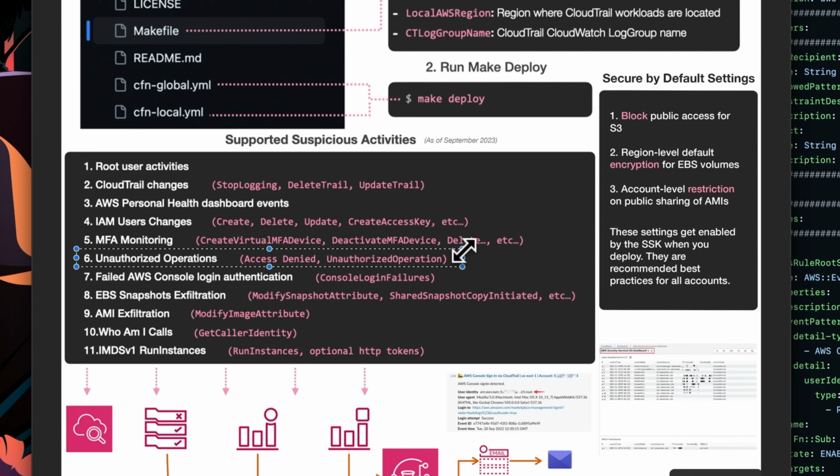We're also looking for unauthorized operations. So anytime we get an access denied API call or some sort of unauthorized operation, we should be notified of that so we can take a look at it. We will want to know about failed AWS console login authentication. So anytime somebody is inputting an incorrect username and password, or just failing authentication in general. We also want to know about EBS snapshots exfiltration. We would like to know about AMI exfiltration, and then whoami calls.